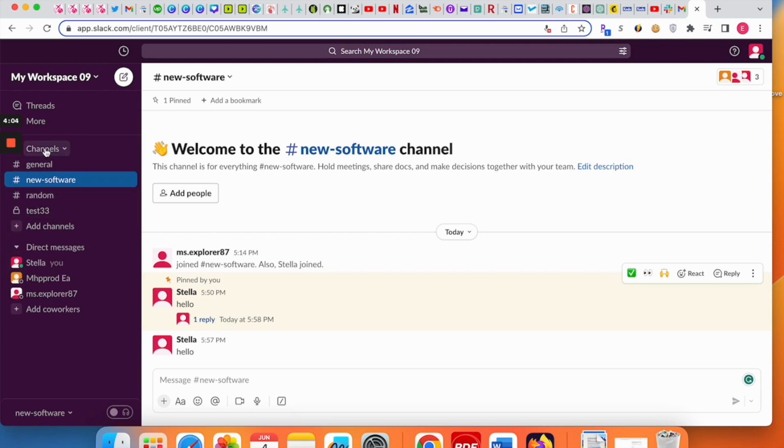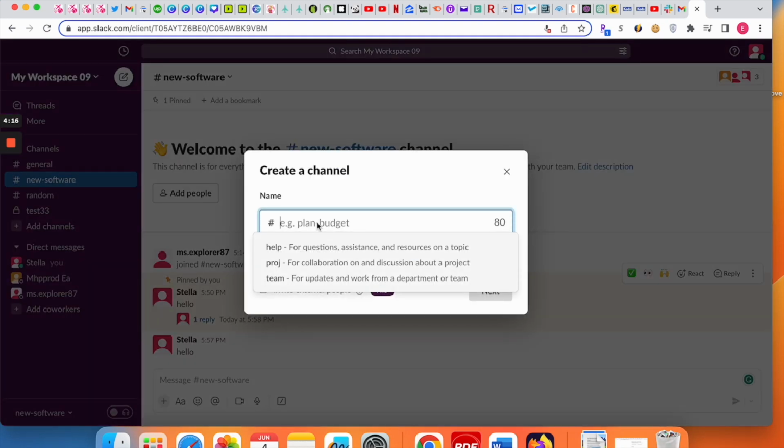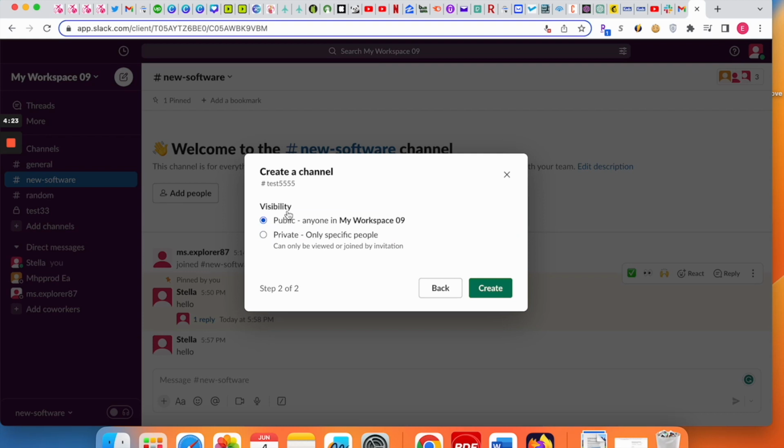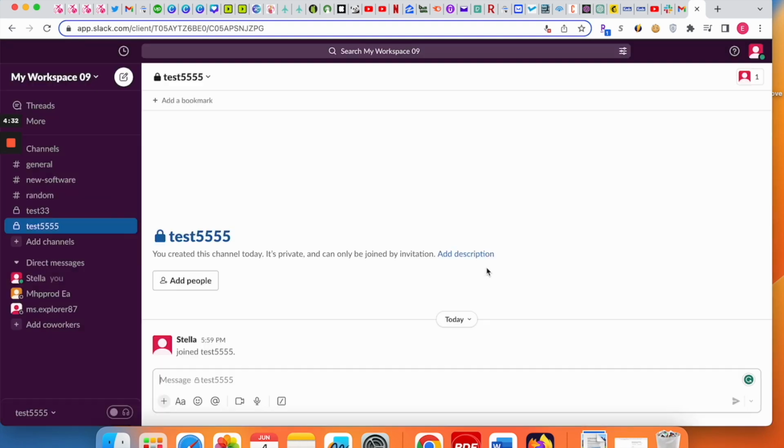So here you can see the list of all of your channels, and if you want to create a new channel, you just simply click on the plus, create new channel, and here you add the name, you click next. Here you see that you can select public or private. We're going to select private, click create, and here you can invite people right away or do it later. If someone joined your channel, you will see it like this.